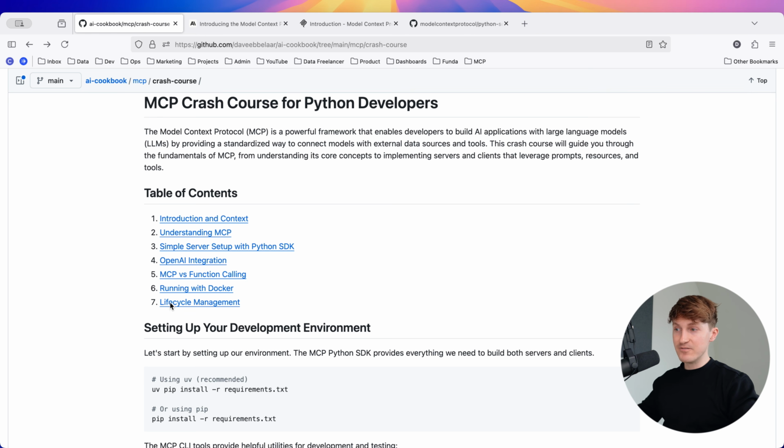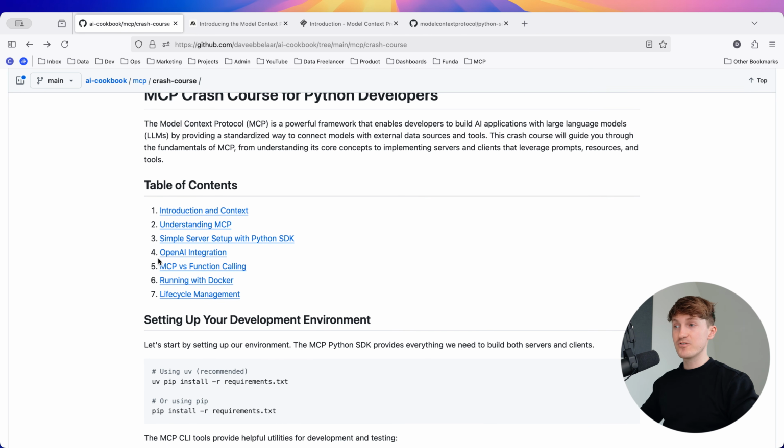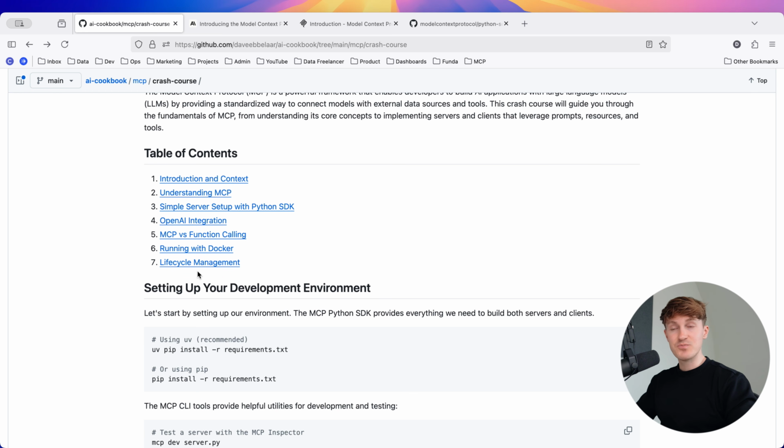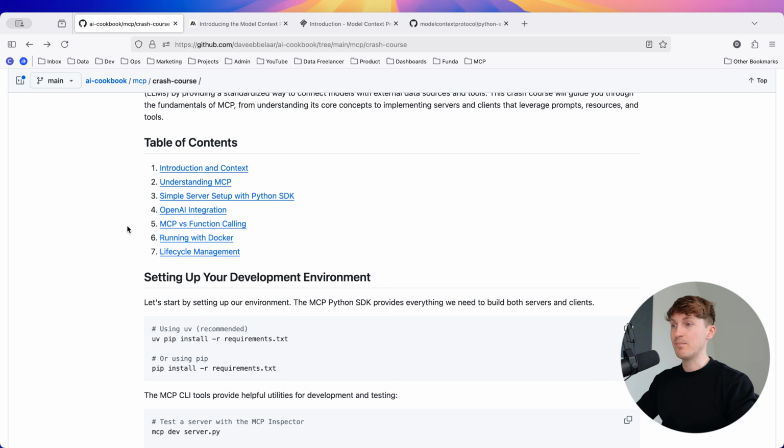So I will walk you through 7 chapters. Chapter 1, chapter 2 is really about understanding what MCP is, and then we're going to set up the servers. We do an OpenAI integration. We'll look at MCP versus function calling. We'll show you how you can set up your server and run it in Docker so you can actually start to put this into applications. And then finally, we'll talk about lifecycle management to properly handle all the connections of your applications.